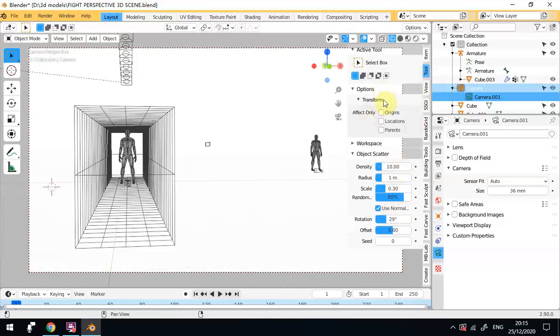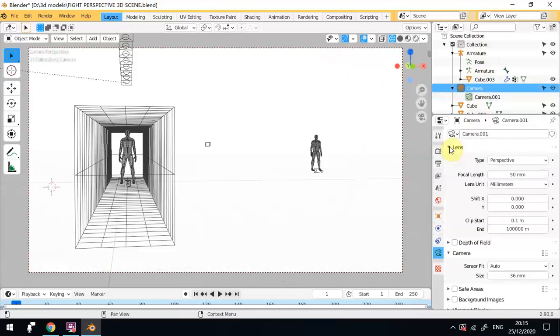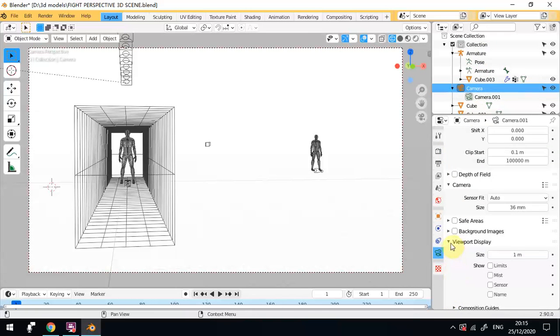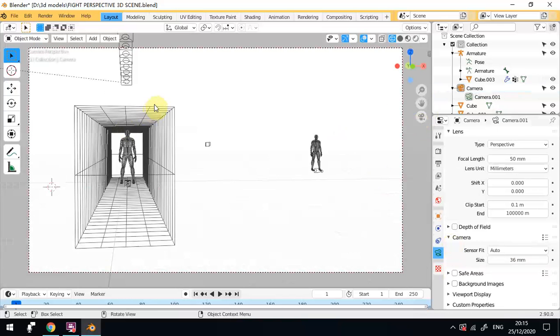Tool. Active tool. Rotation. Nope, that's not what we're trying to do. I'm trying to find a way to turn the camera properties. Hold on. I don't think it is in here after all. So let's get out of that. Press N. Ignore that. Please excuse me, one second. Lens. No. Viewport display. Getting confused now. I am getting a little bit confused here.